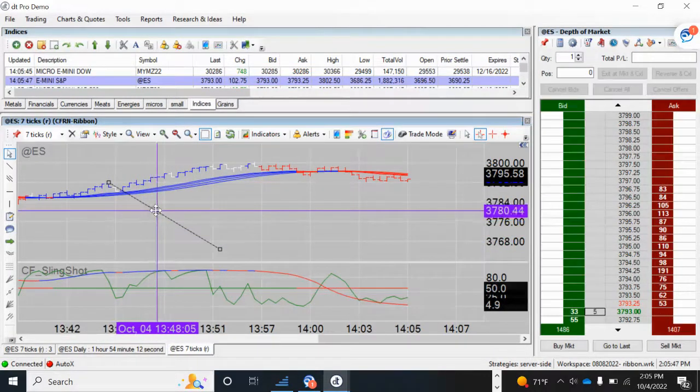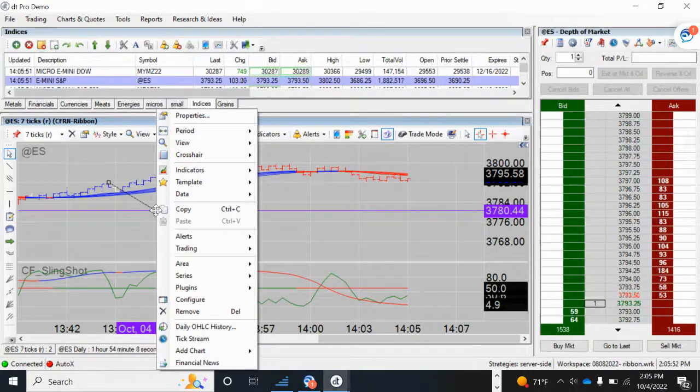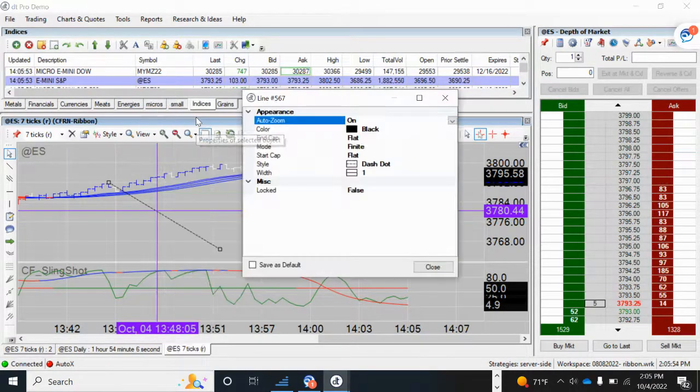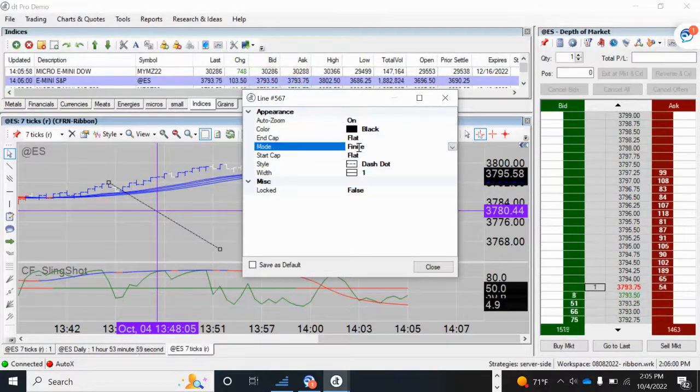If you put your mouse over the trend line, right click and select properties, the properties box will pop up. The first thing you want to do is go to mode and change it from ray or infinite to finite. If you want to change the color of it, you can do it here too. If you don't like the dash dot that I have, you can change that too.